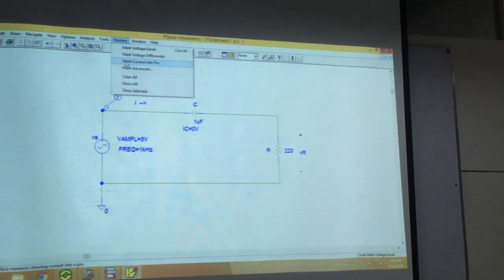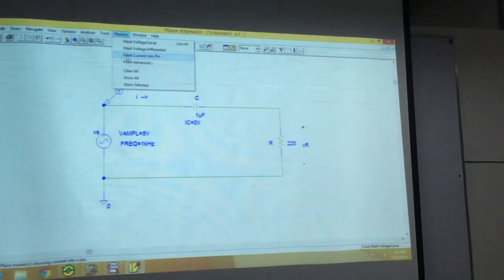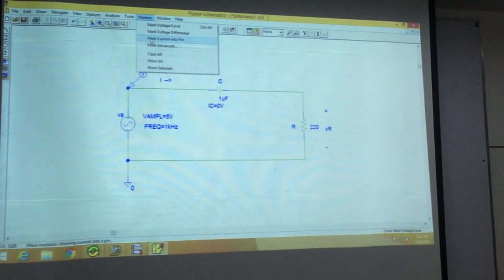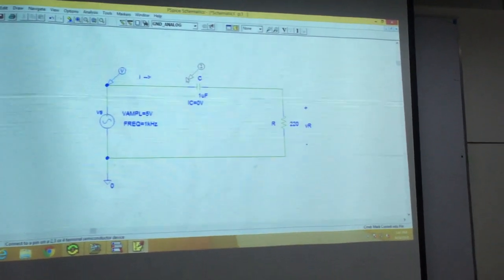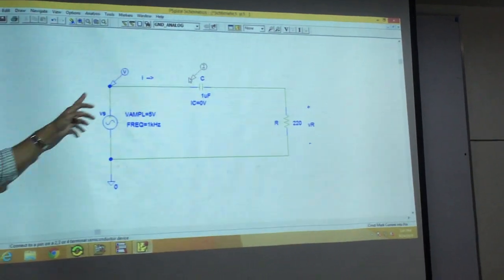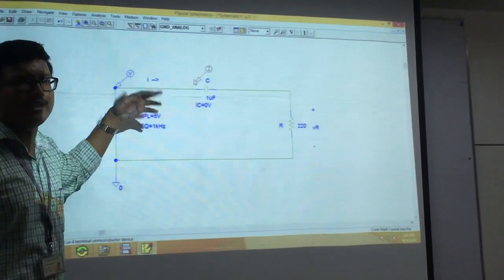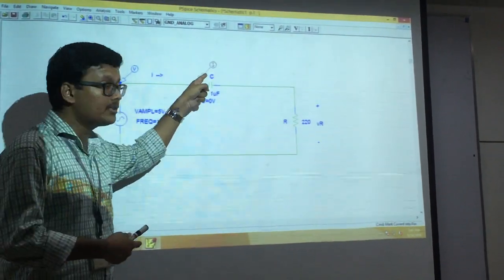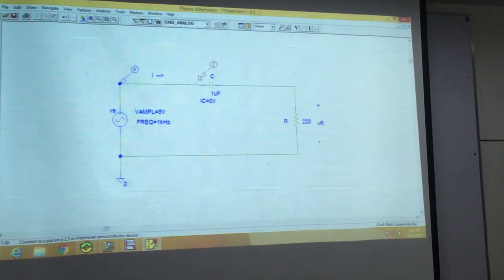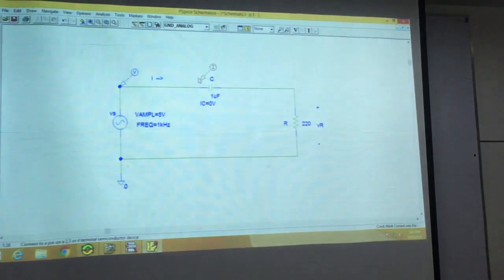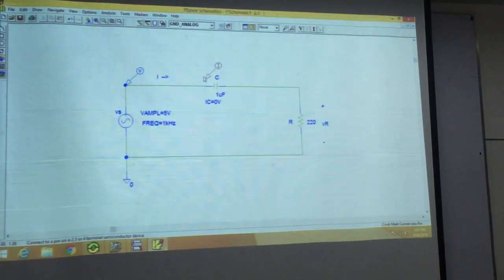Number 3 from top. Mark current into pin. Only one marker for current, but 2 for voltages. Okay? So mark current into pin. Well, there is a rule of placing this guy. You can place it anywhere you like, on any node you like, the voltage marker. But current, well, no. You cannot place it on any node you like. You have to place it on a terminal of an element.